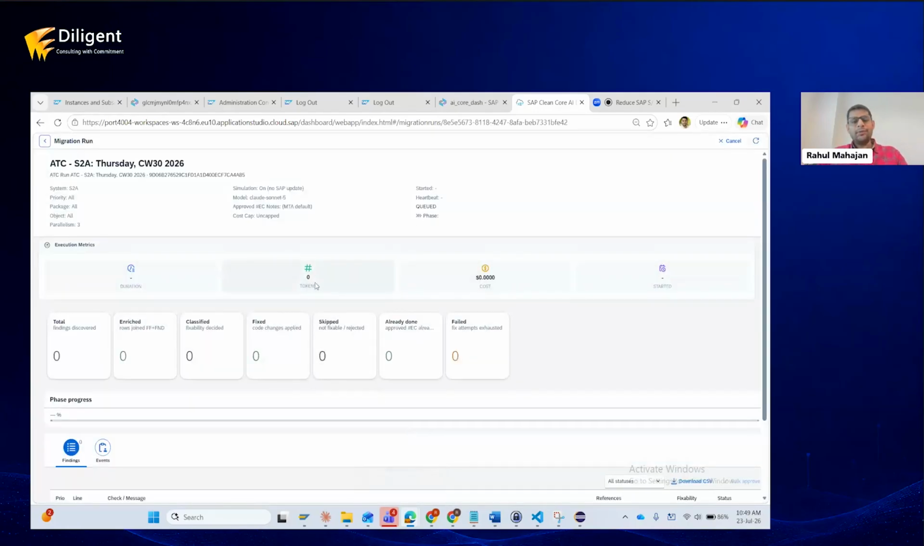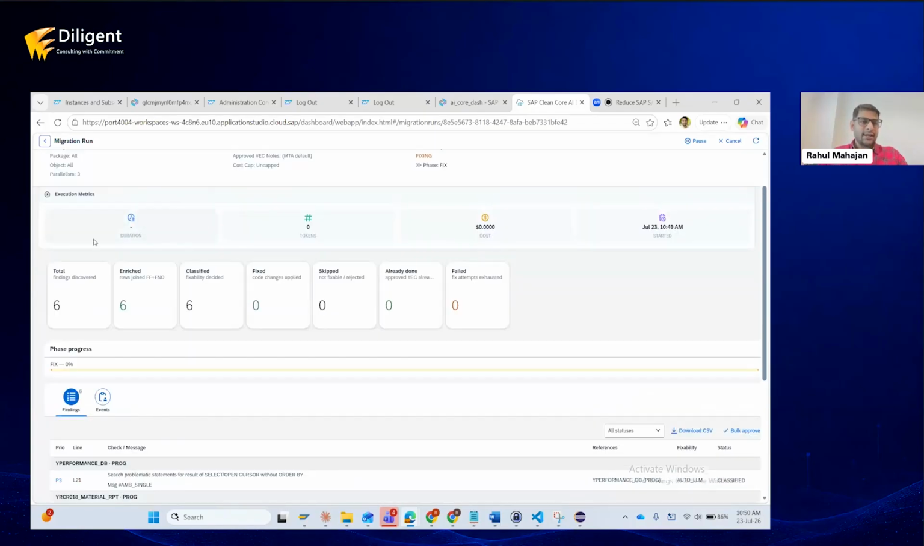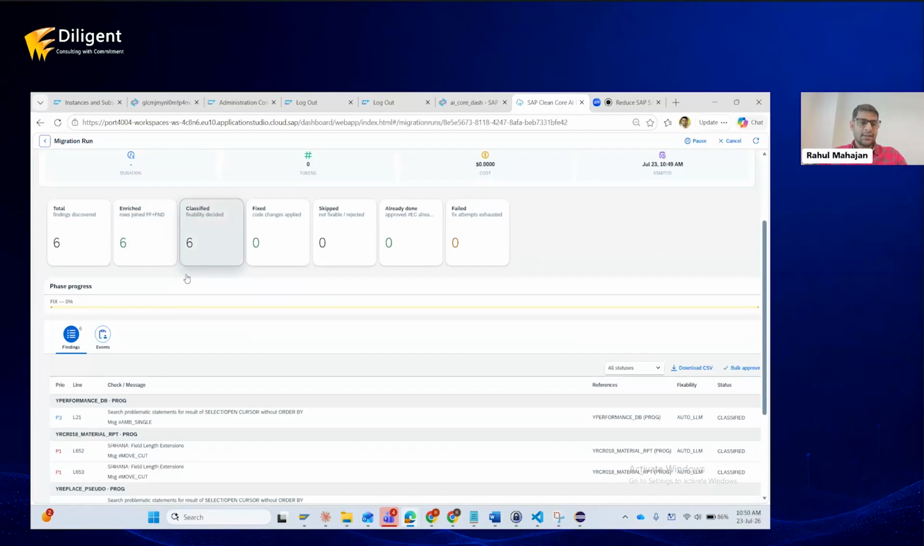This dashboard will be visible to you once you start the job. On the header of the section, we see some parameters: whether the job is running in simulation mode or the simulation is off, which model we are using, and which ATC nodes we approved by default in the system. There are also some metrics and insights: how many tokens are going to be consumed by this particular job, what the duration is, what the total cost is, and these are the numbers.